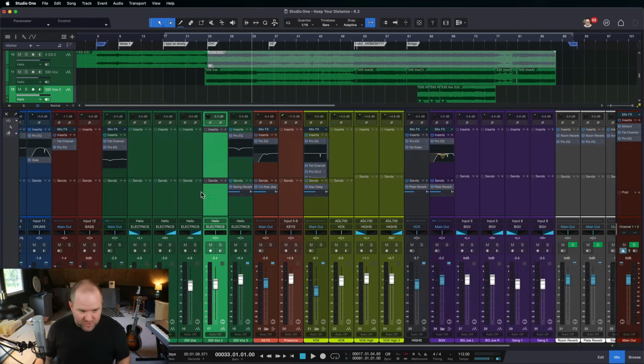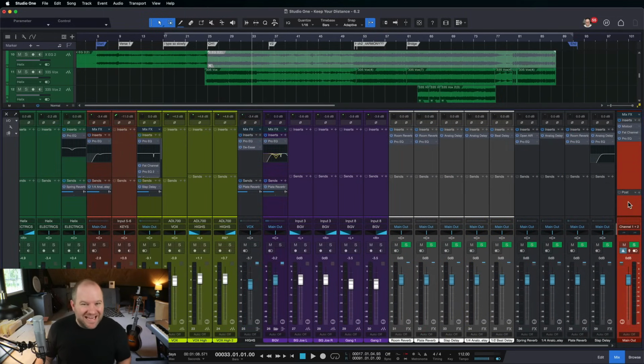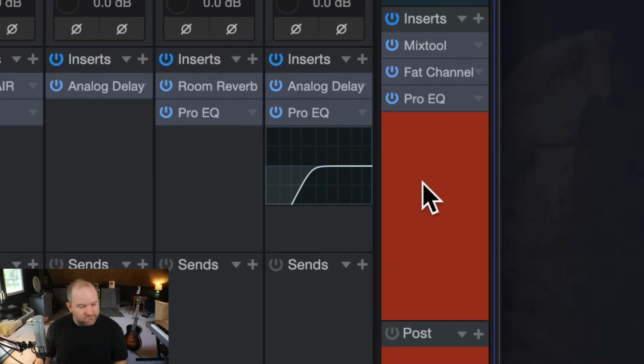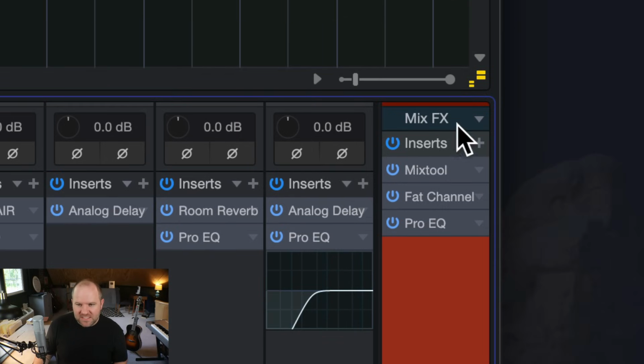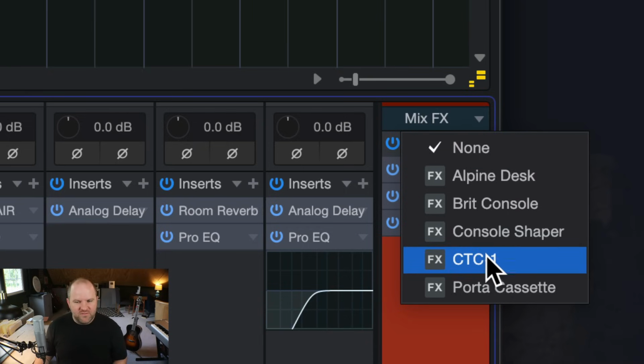Looks all normal. There's a bunch of channels, a bunch of faders, no big deal. On the right-hand side here is my main output, my mix bus, and you can see I have a couple of plugins here. All is normal. But just at the top of this mix bus, you'll see this. It says mix effects. What is that? If I click on it, you can see a list of plugins here.